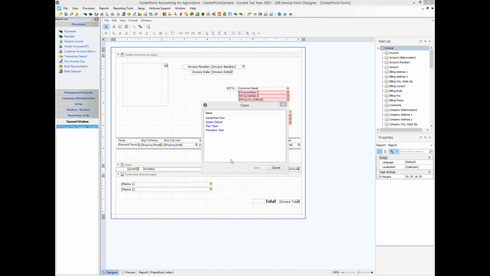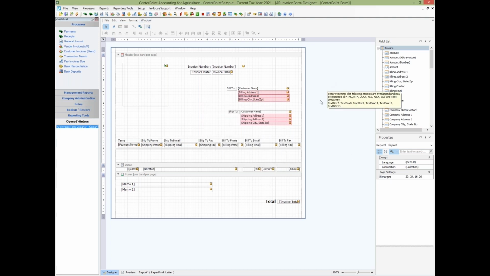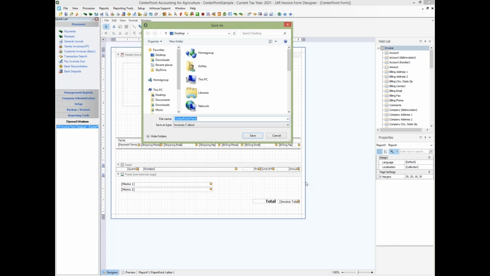Now, if I want this custom form to be available for multiple databases, this is what we would need to do. Inside of my current database, which I am in CenterPoint Sample, I'm going to go to File, Save As. I'm going to choose a location on my desktop that I want to save this file to. I currently have a folder on my desktop called CenterPoint, so I am going to open up that folder. I'm going to leave the file name the same, CenterPoint Form.